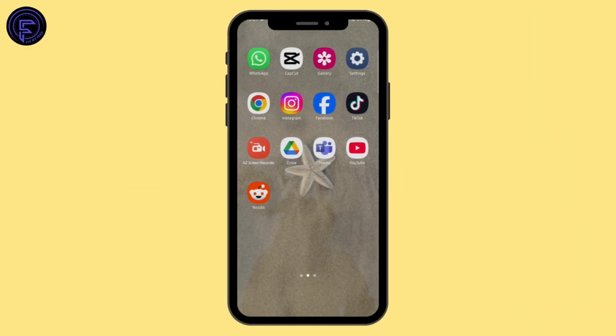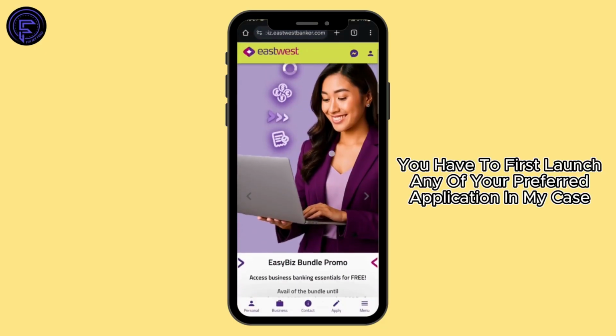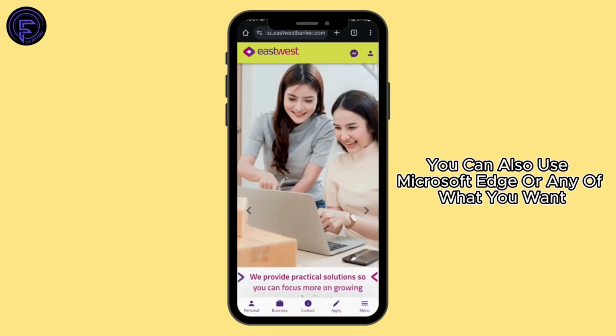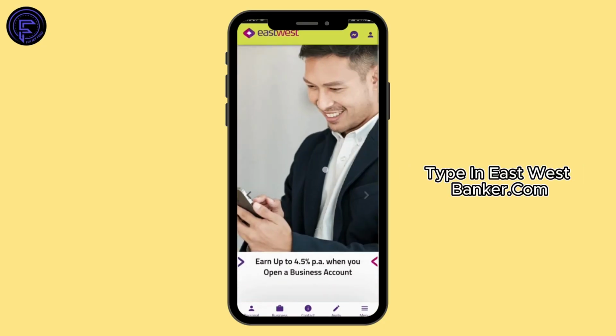Let's get started. Now, in order to activate your EastWest credit card, you have to first launch any of your preferred web applications. In my case, I'm using Google Chrome. In your case, you can also use Microsoft Edge or any other you want. Now, at the top search bar, type in eastwestbanker.com.